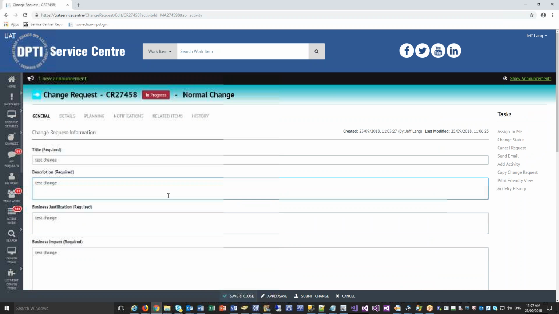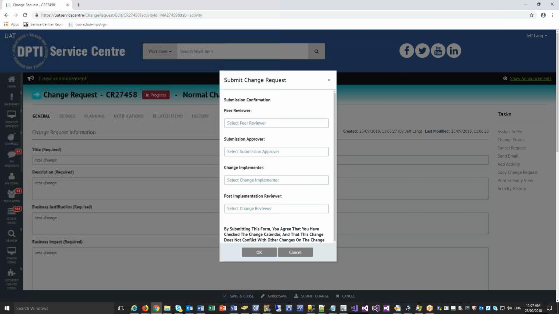Yep. So pretty much when it's all ready to go, you hit submit change and you get to select your peer reviewer, your submission approver, who's going to implement and who's doing post-implementation review. Technically, you only need one of these first two. There are actually review activities in the activity list for both, but if you don't put a submission approver in, when it gets to that step, it auto skips it.